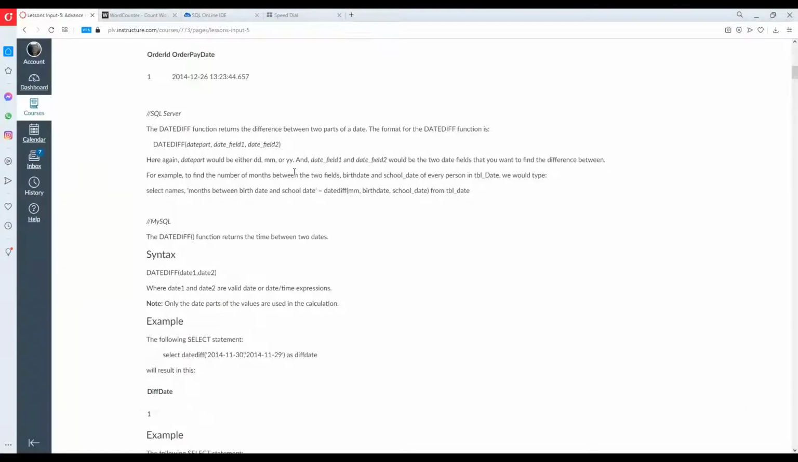Next is the DateDiff function, which returns the difference between two parts of a date. The format for the DateDiff function is DateDiff, so date part, which could either be DD, MM, or YY. We have date field 1 or date column 1 and then date column 2. These are the two date fields that you want to find the difference between them.